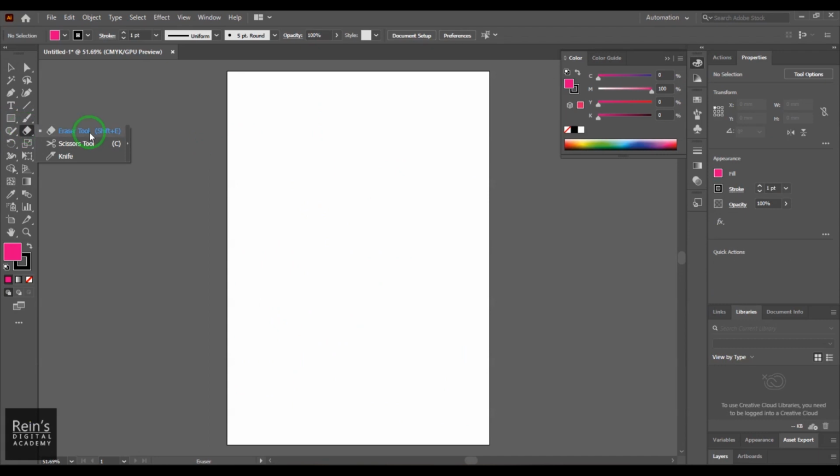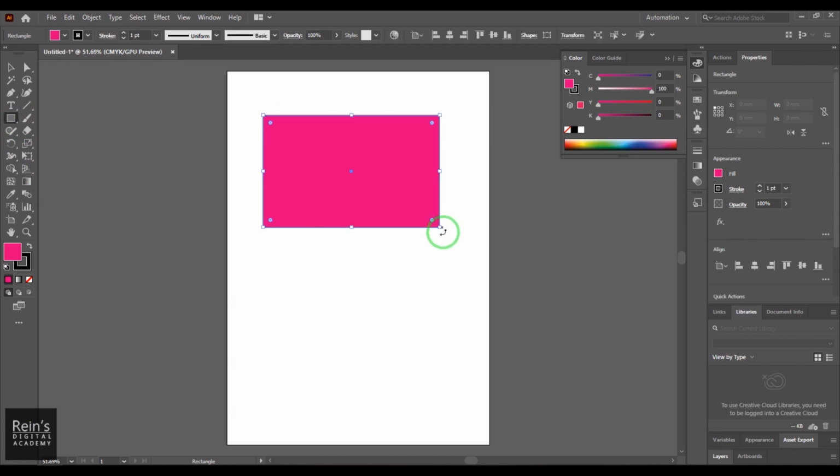Eraser tool, scissors and knife. For that we need a shape here. So I'll take a basic rectangle shape and then draw it there. The eraser tool is the first tool. You can use Shift E to access it. So I'm selecting that eraser tool.